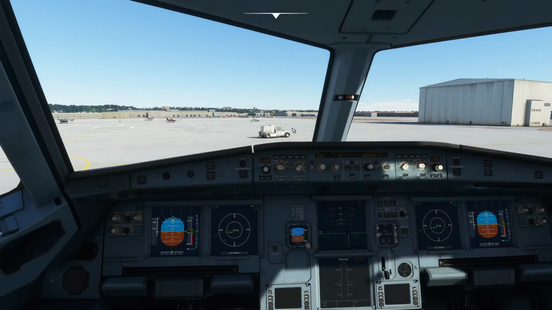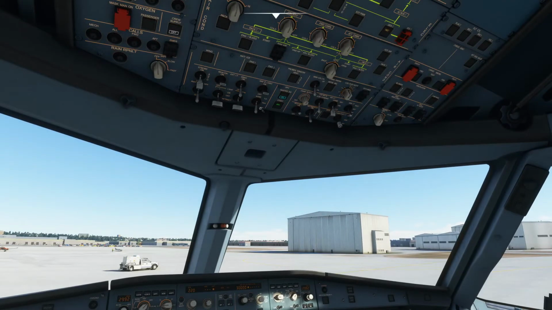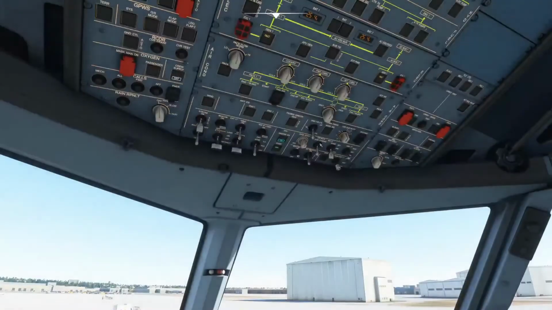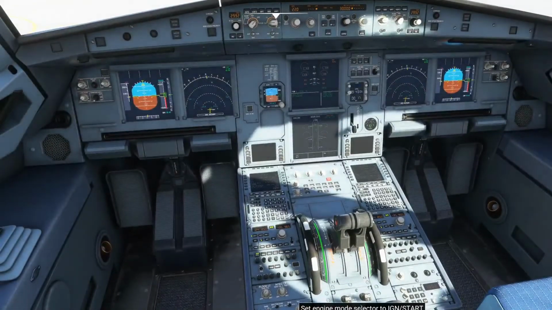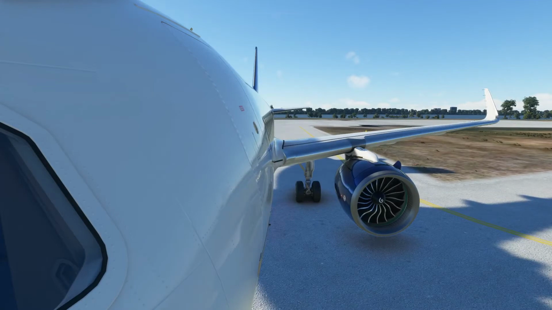So brakes are on. I can go back to there. And we're good to start the engines. So beacon's on, nav lights on. APU is available, so APU bleed can come on. And we'll start engine number 1. We'll listen to it fire up. Not sure if I'm hearing thunder there or not.